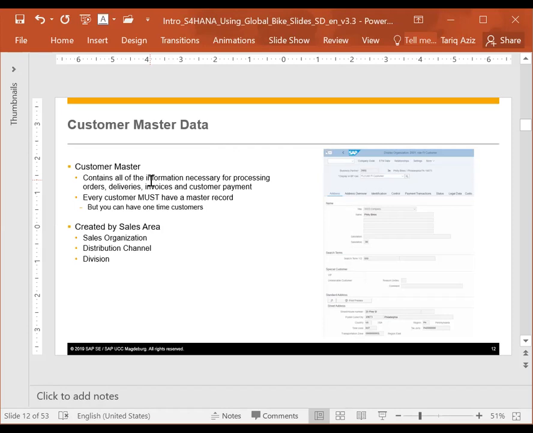Secondly, you have to assign a customer to the sales organization, to a sales area, you can say that. You know, in the sales area, you have sales organization, distribution channel, and then you have a division.